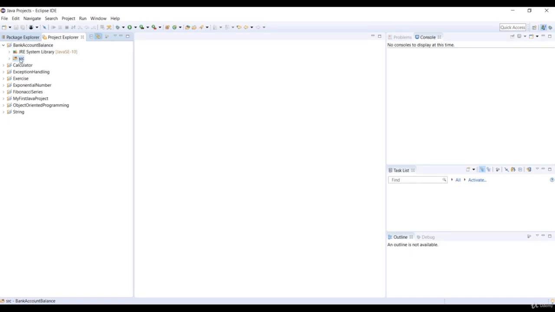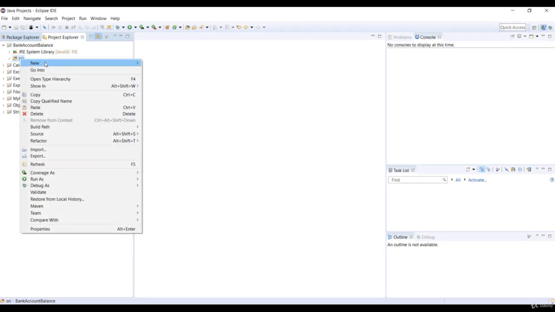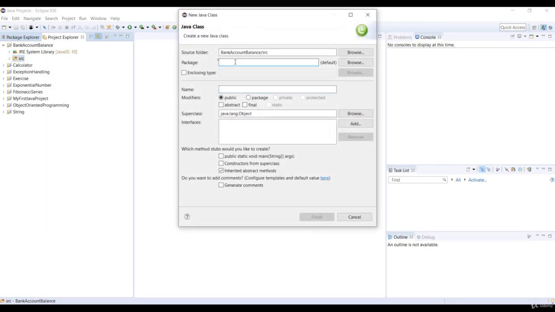In this project, just right-click on the source folder and select New Class. Specify the package name as BankAccount and the class name as InsufficientFundException.